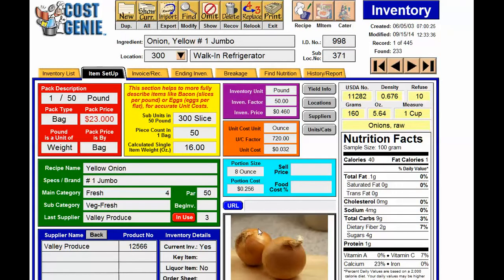Okay, we finish up setting up the inventory. We're now going to discuss the other 5 tabs. Before we do that, I'll also show you a few ways of editing and upgrading your pack price. The first tab is Invoice Received.